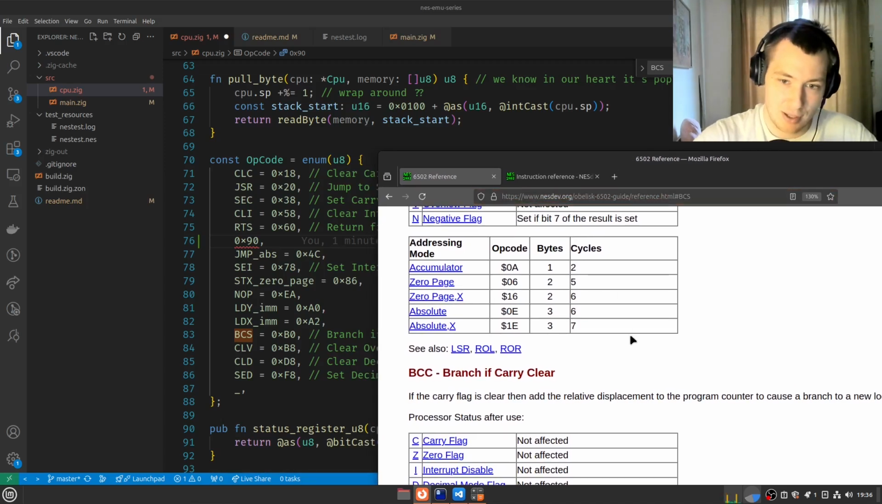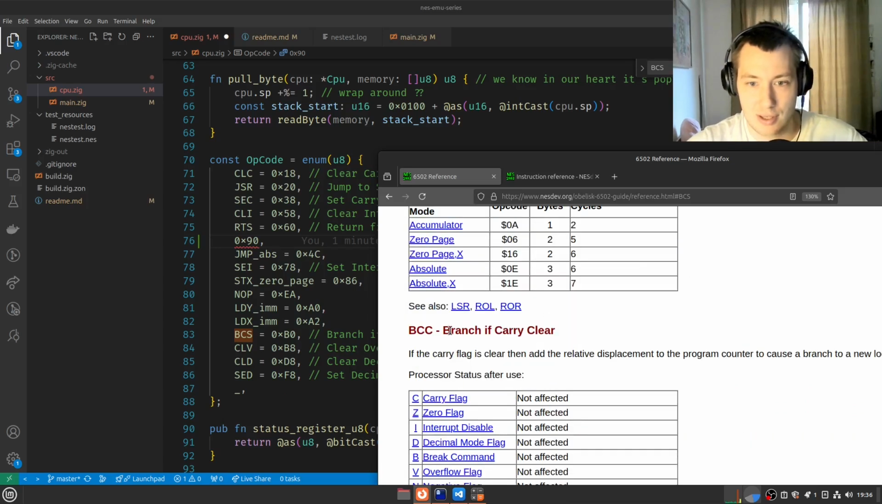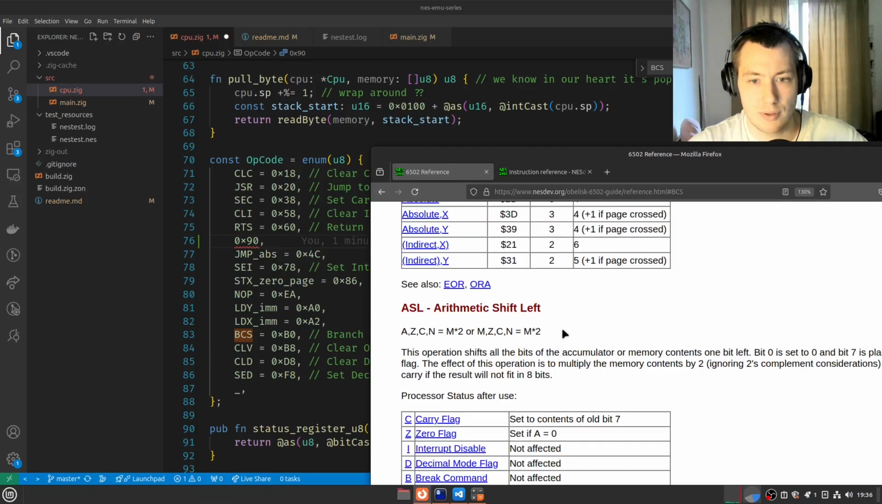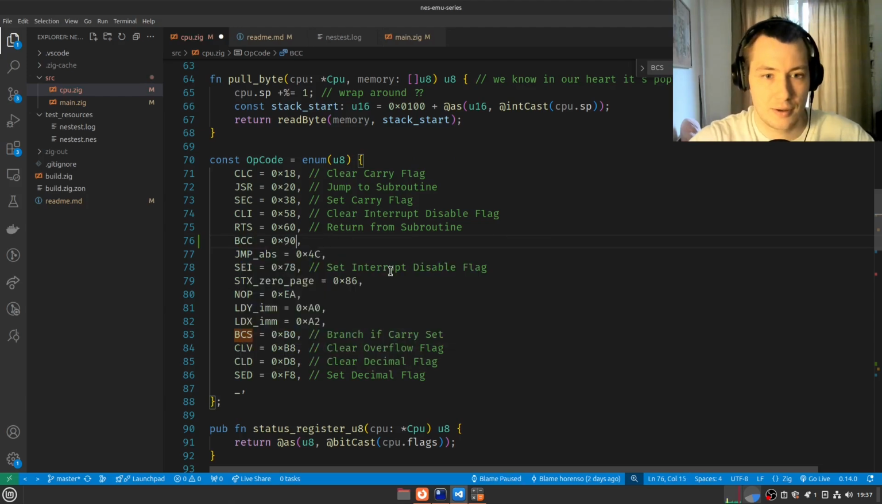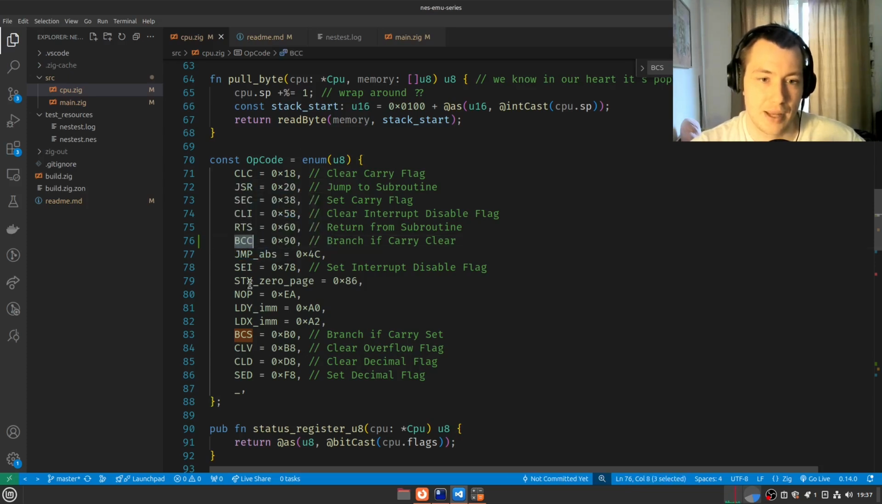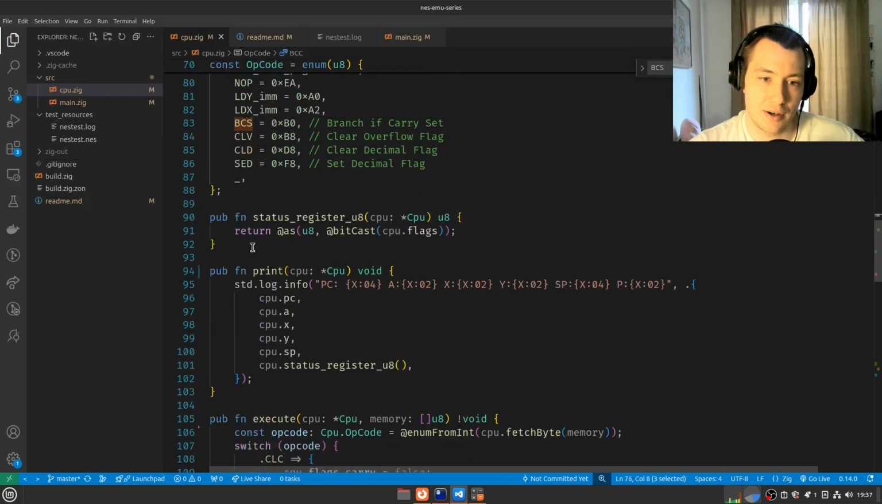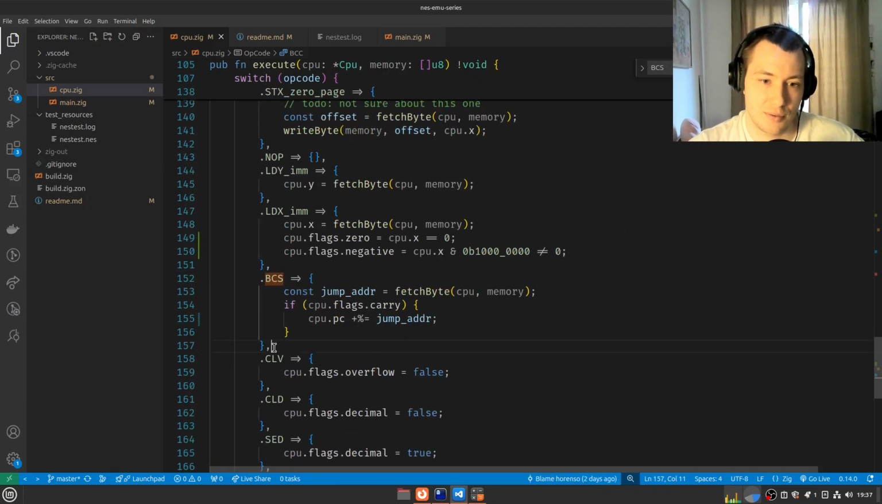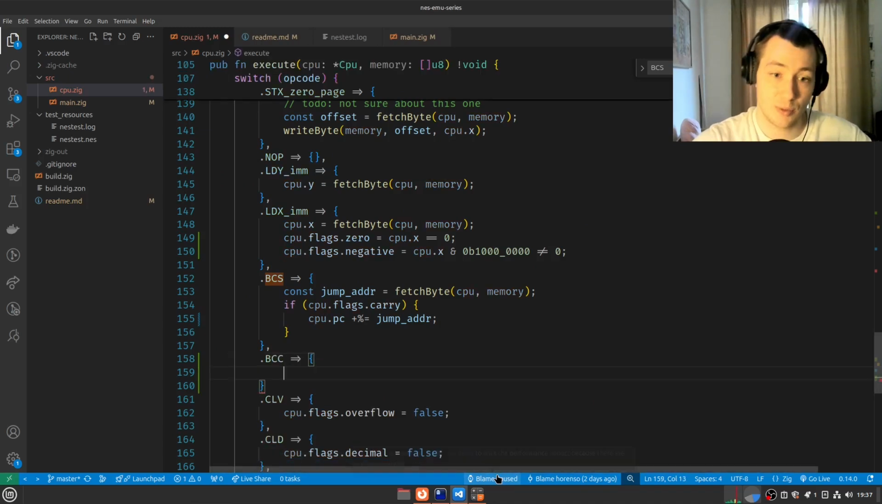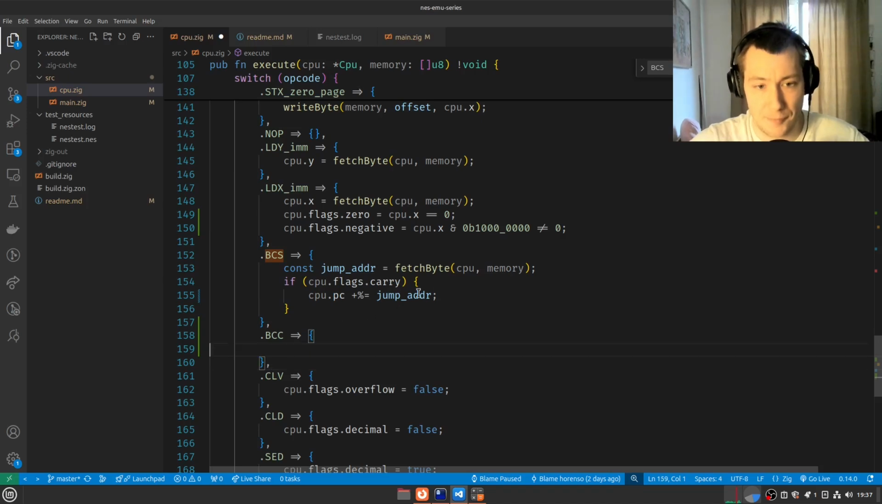So we have $90, which is branch if carry clear. This is the same as the previous one, but just the clear version, I think. Okay. Branch if carry clear. I'm thinking whether I should keep the order here. Actually, I think I should not care about the order, because I should just put them together however I like, because anyway Zig will tell me if I don't do it exhaustively. So this should be the same code.